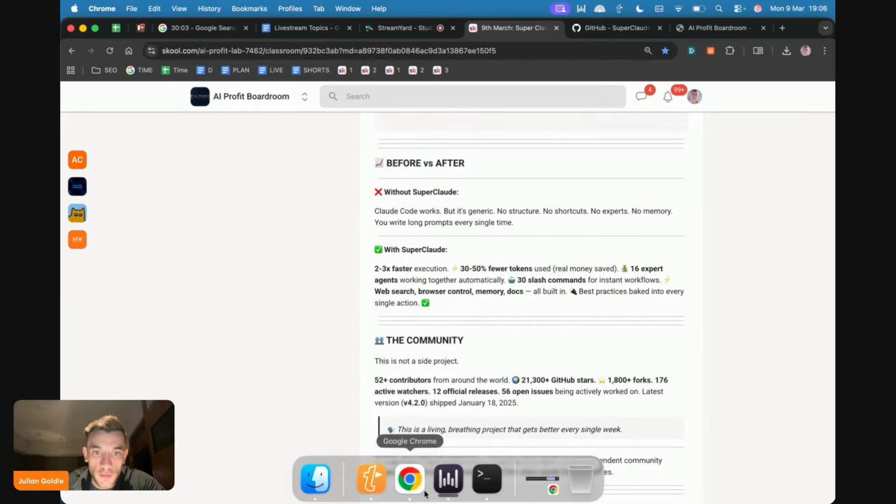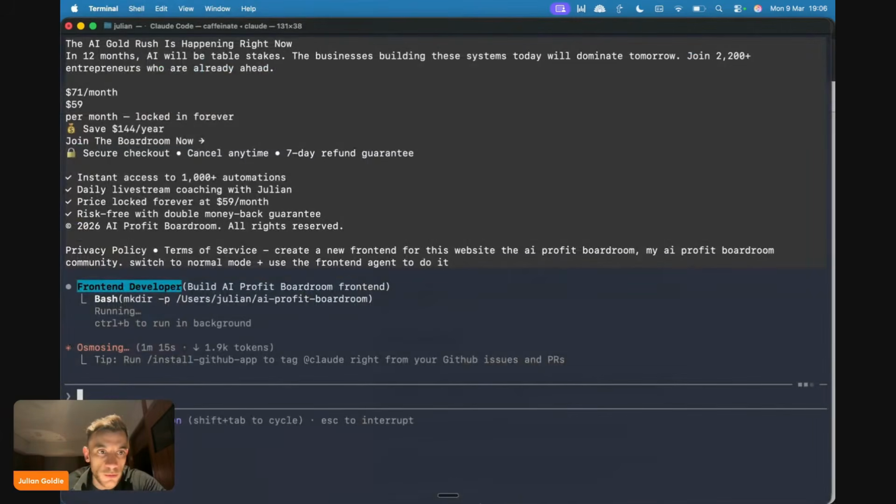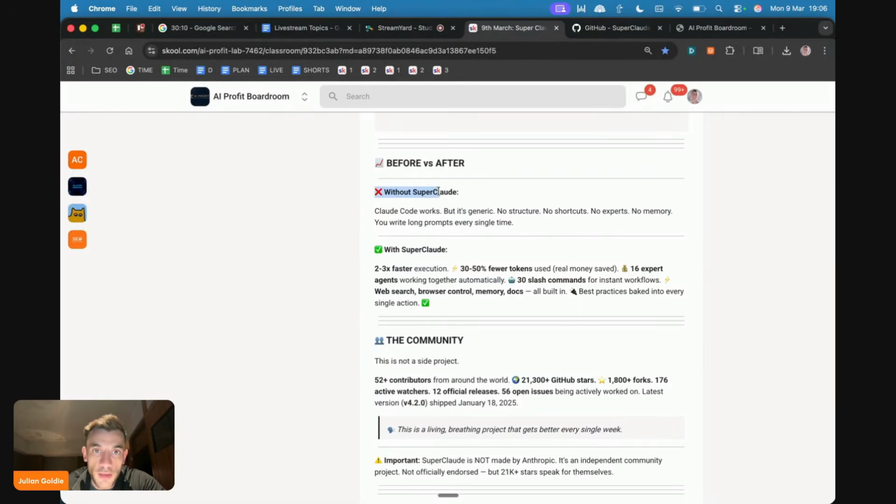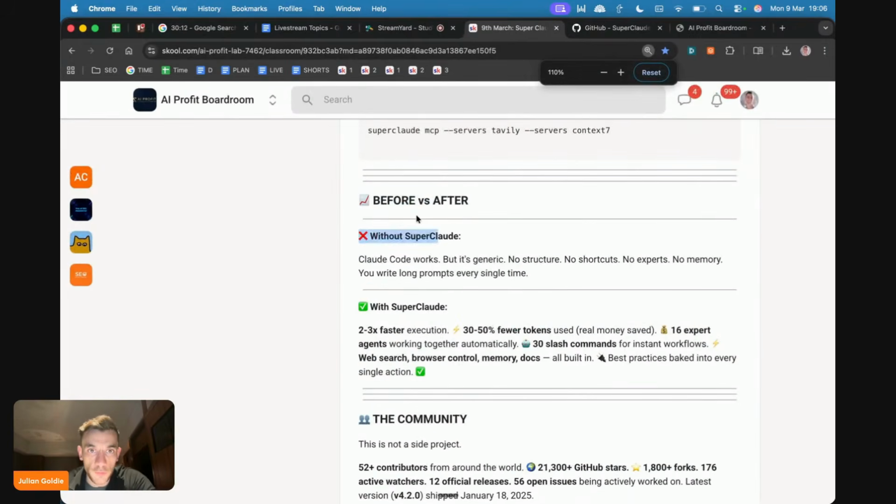So if we have a look inside Claude Code, you can see that's beginning to work out right now. It was pretty simple and easy to set up. The main thing to note here is, like before Super Claude or without Super Claude, Claude Code works, but it's generic, no structure, no shortcuts, no experts, no memory, and you write long prompts every single time.